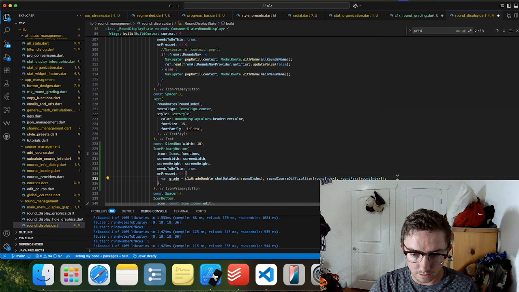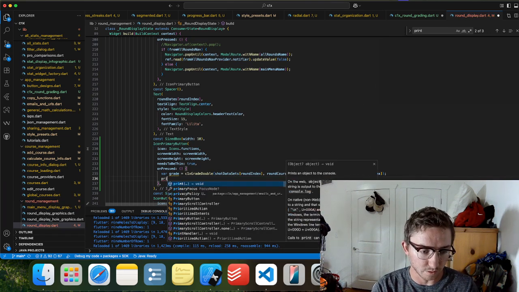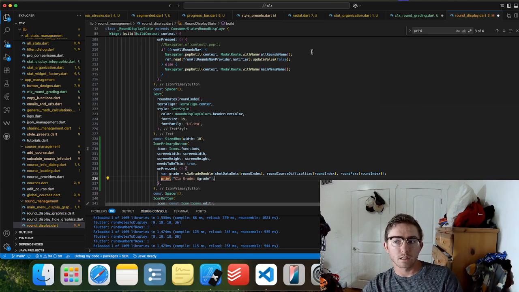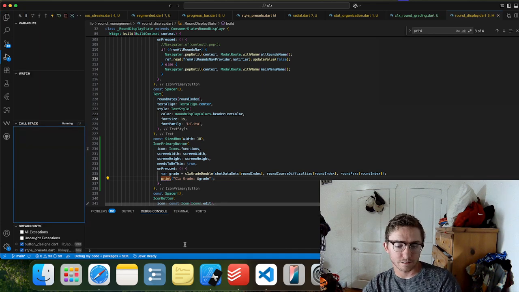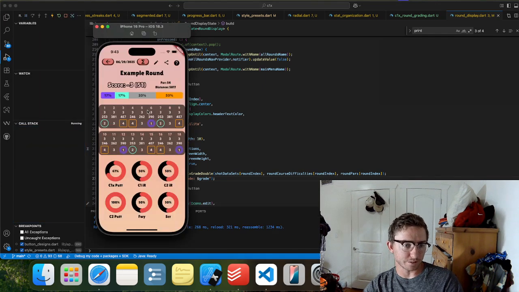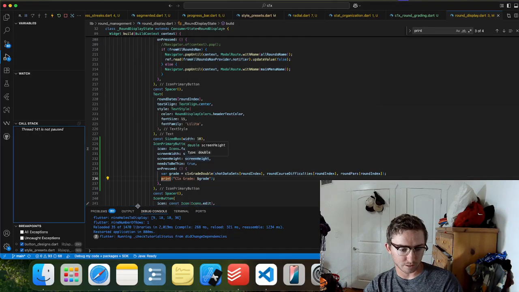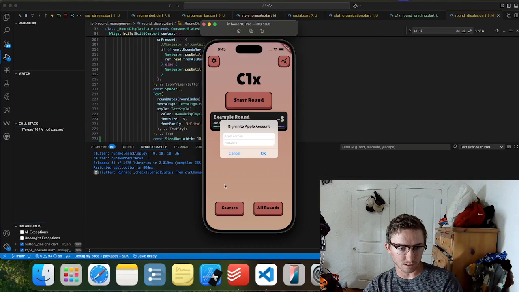See to that. Let's just go print C1x grade. Like so. Okay, let's do a full reset. We'll see what it gives me. So now the goal is that I hit this button and I get a printout down here that says what the grade is.